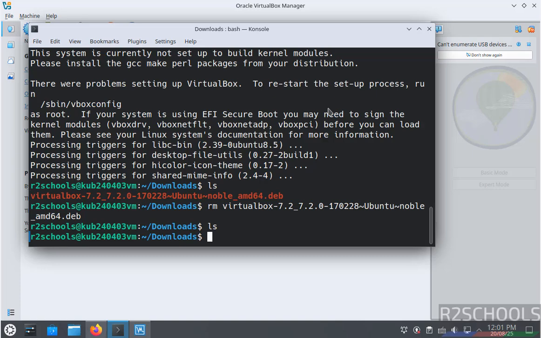Okay, so in this video we have seen how to download and install VirtualBox 7.2 on the Kubuntu 24.04 LTS version.